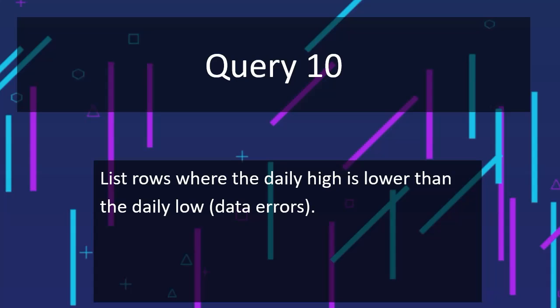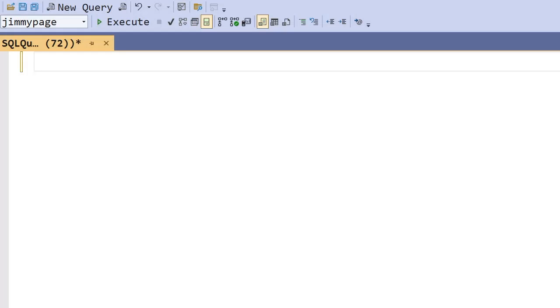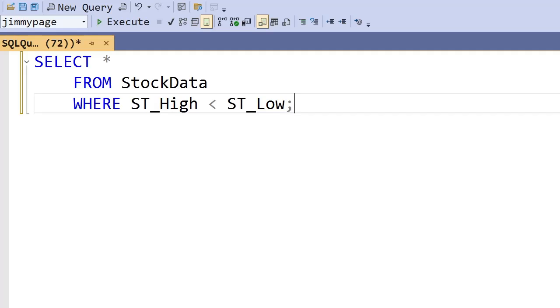List rows where the daily high is lower than the daily low, which would indicate a data error. Here is the answer to question 10. In query 10, we're checking for data errors in our stock data set. Specifically, we're looking for any rows where the reported daily high is actually lower than the daily low. That should never happen, so this query helps us catch mistakes, like typos or formatting issues. We simply use a where clause to filter rows where ST high is less than ST low. These are the kind of checks that help us clean the data before doing deeper analysis.